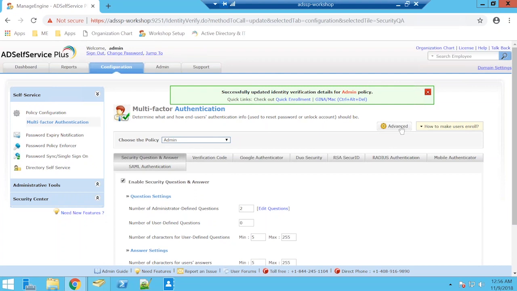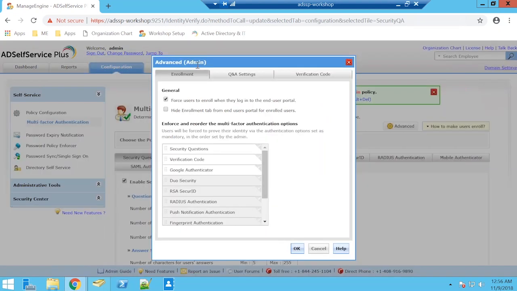So when I hit the advanced setting for admin right there, you can see that security question answer, verification code, and Google Authenticator is enabled. You as an administrator can also set a particular method as mandatory. You can set multiple methods as mandatory. You can also reorder the sequence in which you would like users to verify their identity.